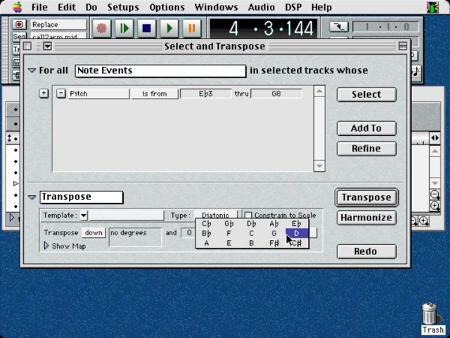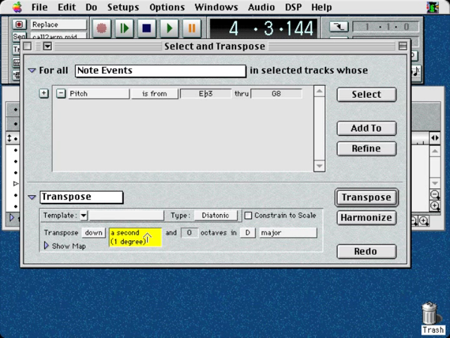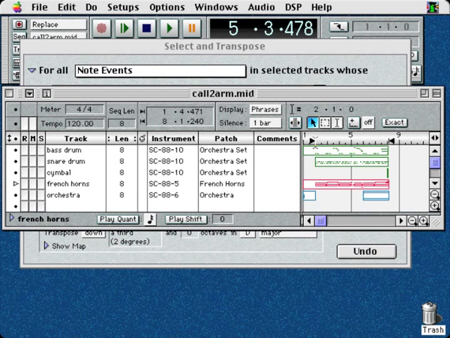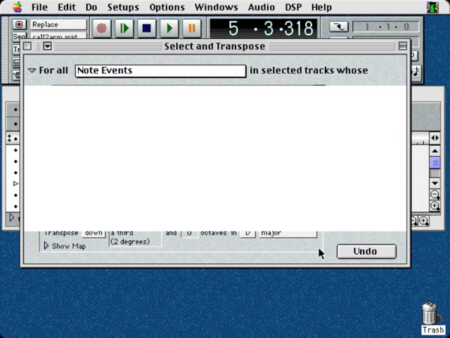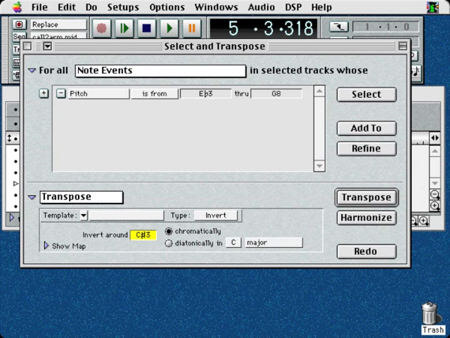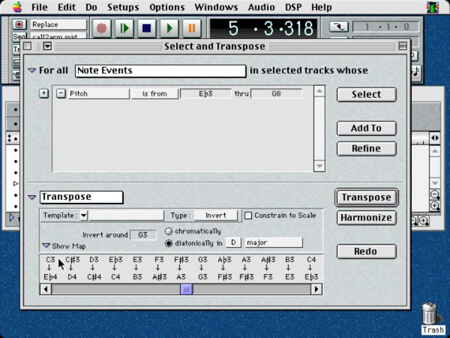My song's in D major, so I'll set that here, and I'll say I want a harmony note, how about a third down. Instead of transpose, I'll click harmonize, which leaves my original notes there and adds the harmony notes. Well, that sounds good, but let's undo that and try something else. Let's try an inverted harmony around the note G3. Diatonically in D major. If I click Show Map, I can see exactly what each note will be harmonized with.